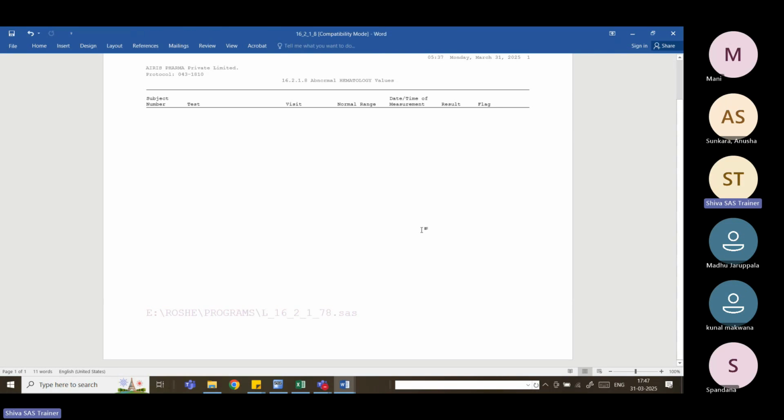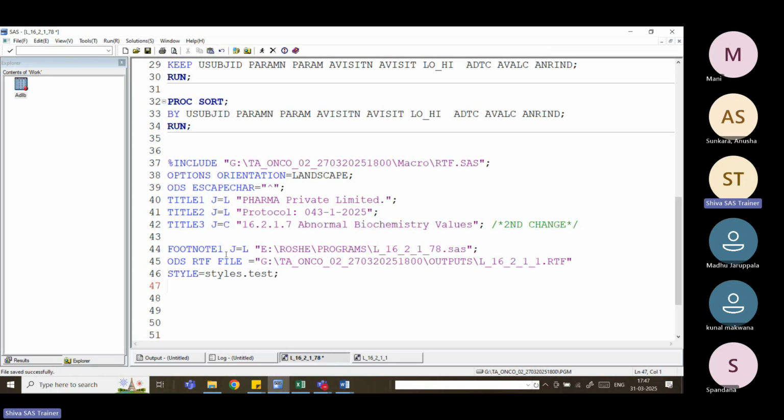Generally footnotes mention which program. Whenever you open the output, just see which program you are using to generate these two outputs. And the output also 16.2.7. Okay, this is a third change. So for the first output and second output, the three changes we need to make. The title we need to change and the output also. Second output 7.8, first output 7.